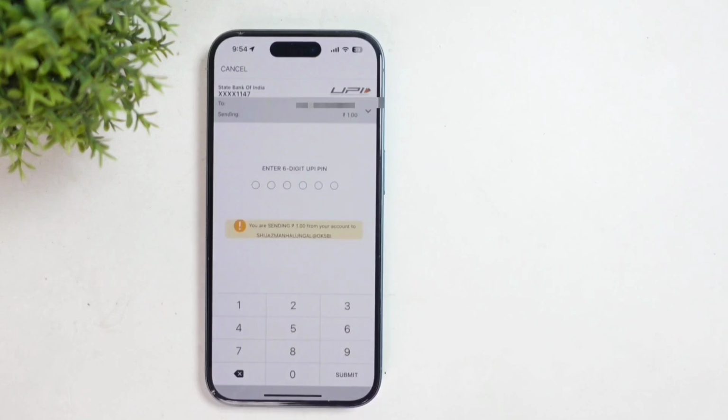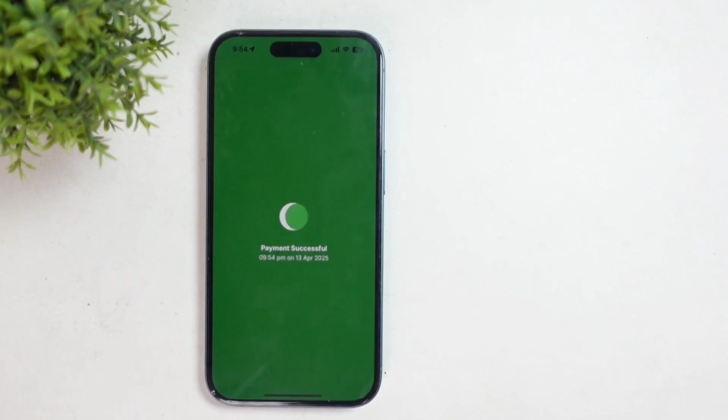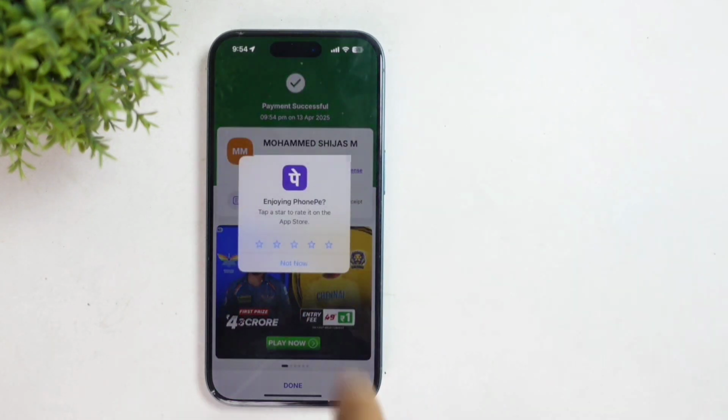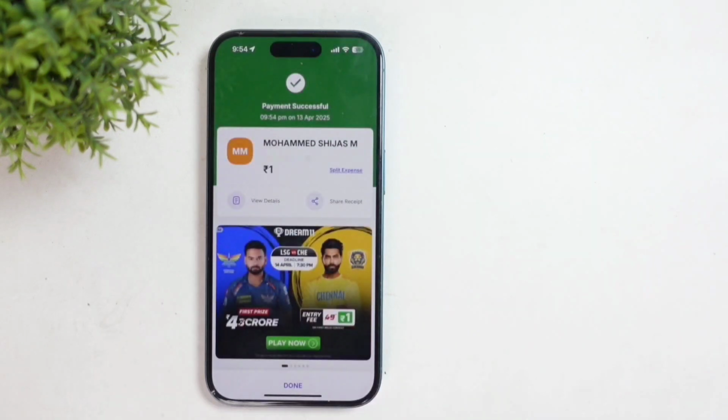Click on pay. Once you click that, you'll land on a page like this. Here, you need to enter your UPI ID. After entering your UPI ID, click submit. When you do, the money will be sent. Now, you'll see payment successful. That's how you can easily transfer money using PhonePe.